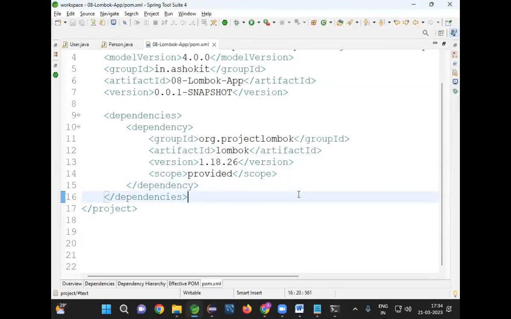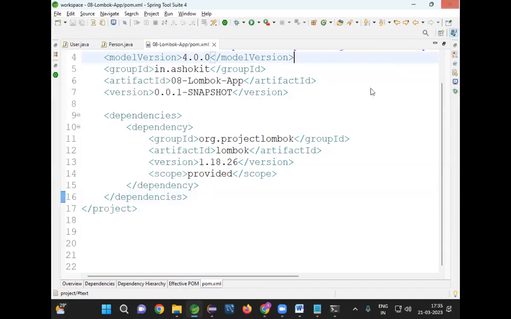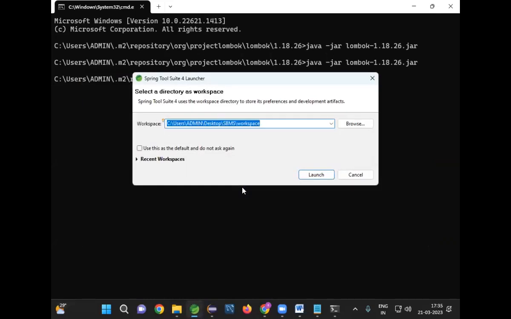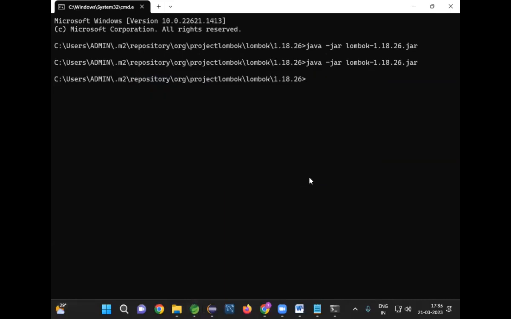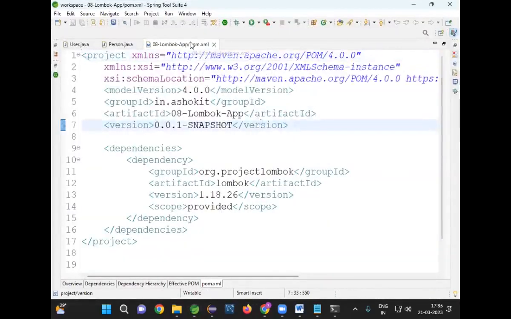After Lombok is installed in the IDE, we need to restart our IDE, or you can simply close the IDE and open it again. Once the Lombok installation is completed, we need to restart our IDE. Now I'm restarting my IDE. Okay, fine. Once Lombok is installed, my IDE got restarted. Now the IDE is open.